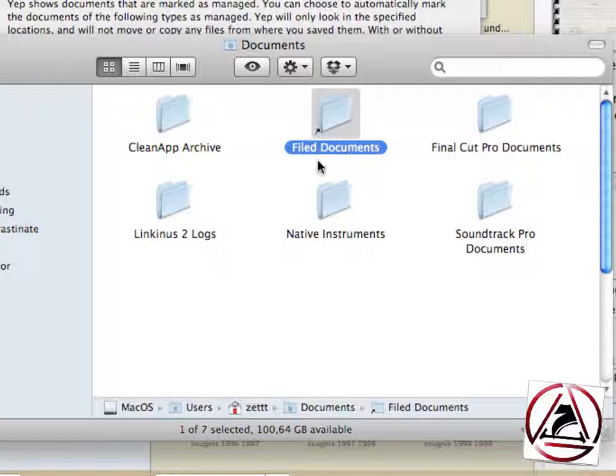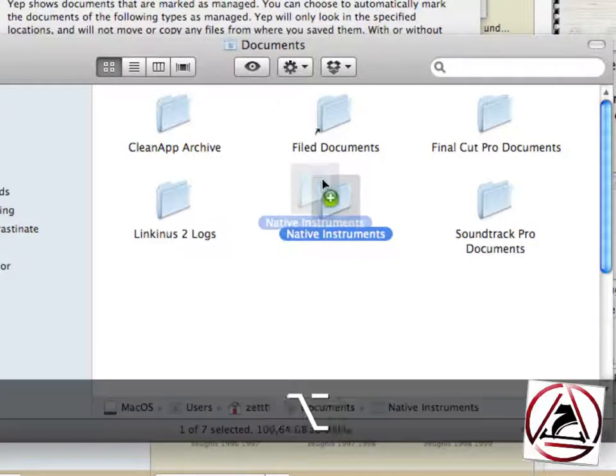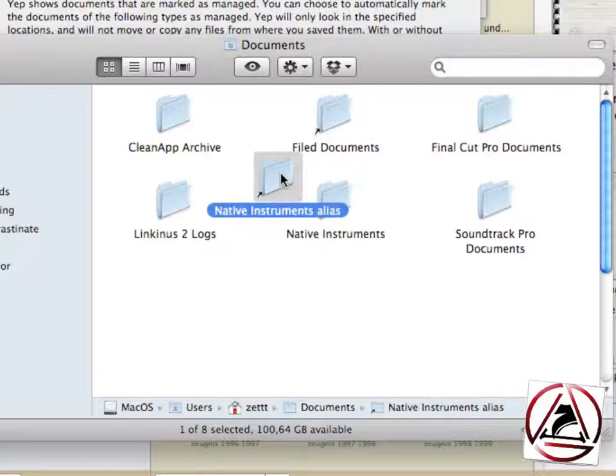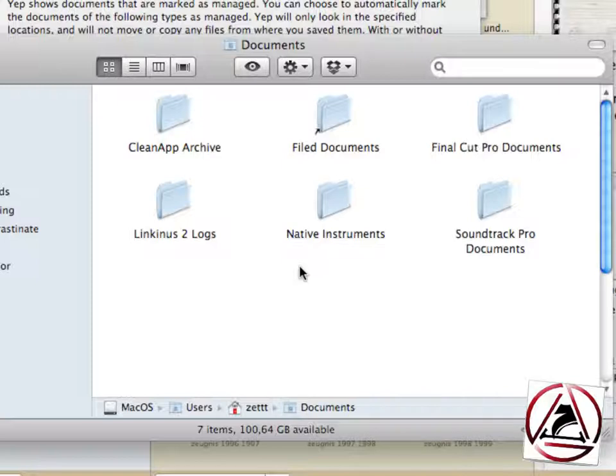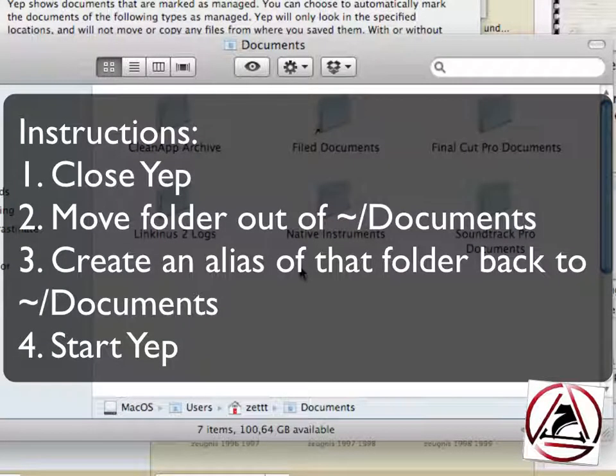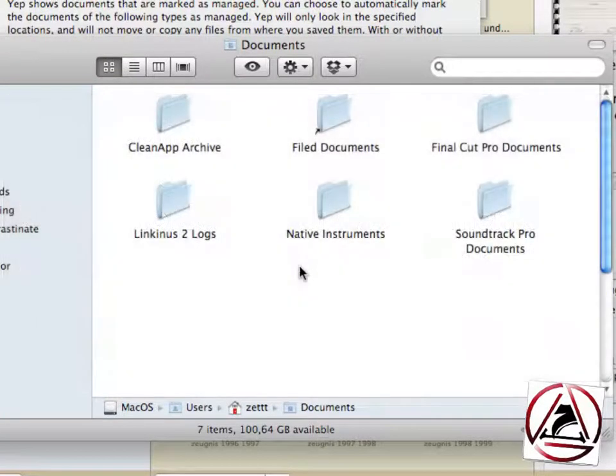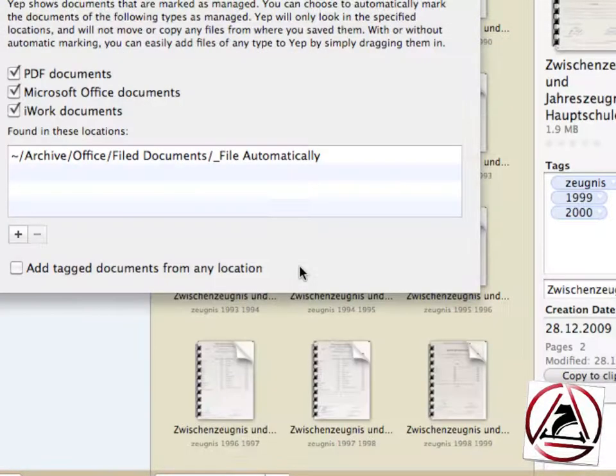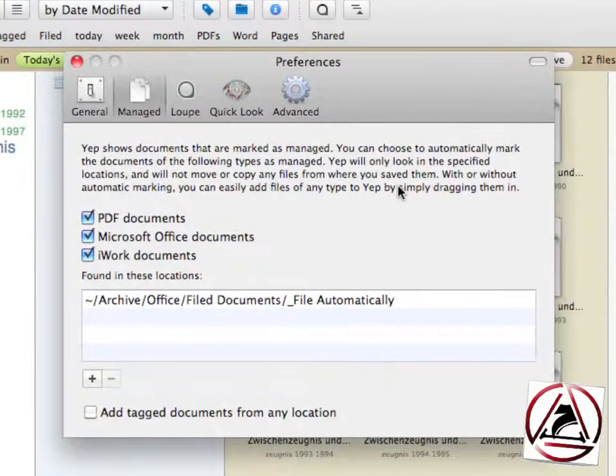You can create new aliases by clicking on a folder and holding down the command and the option key, which creates new aliases from folders or objects in the Finder. Just close Yep before doing this, move the file documents folder wherever you like, then create an alias back in the documents folder, open up Yep again, and it thinks it's still in the documents folder, but indeed it isn't. This is just one trick for Yep, because I don't like any dirty hacks or weird things.